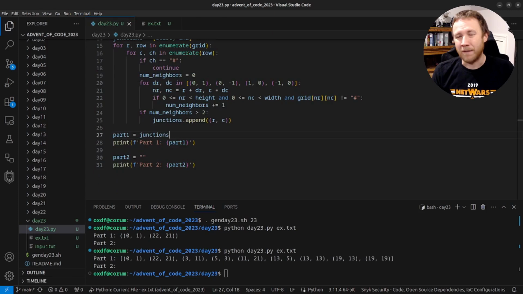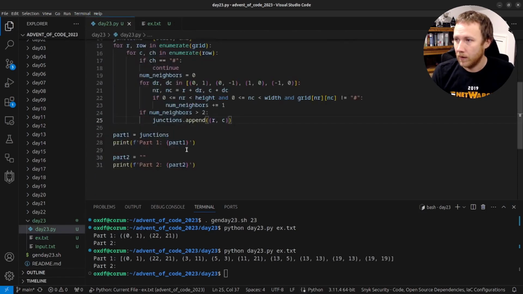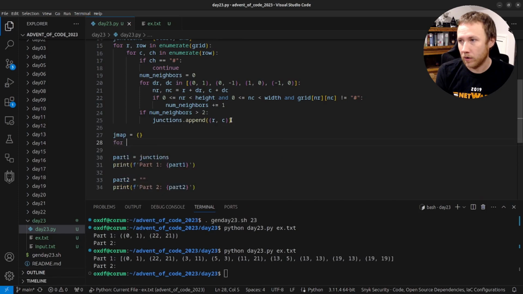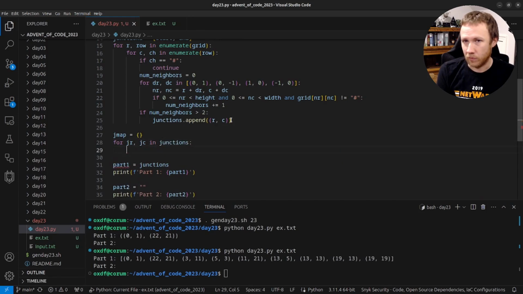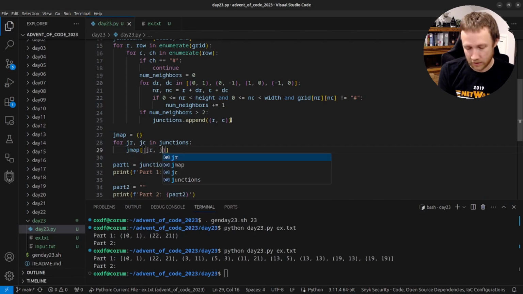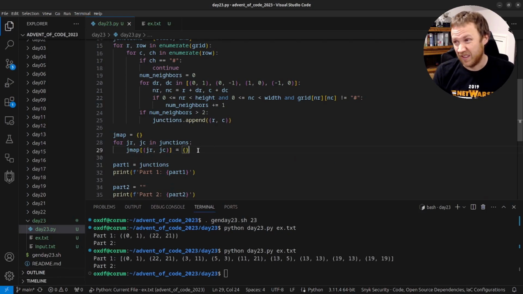So now we're going to create a map, and that map is going to tell us from each junction the distance to any other junction it can reach. And we have to go both directions because of these directional things. Like, you can go from this first point down to this one, but you can't go back. So we'll call this jmap. We're going to say for jr, jc in junctions, we get a junction point. We're going to say jmap of jr, jc is equal to another dictionary, because the keys are going to be the other point we can go to, and the value is going to be the distance.